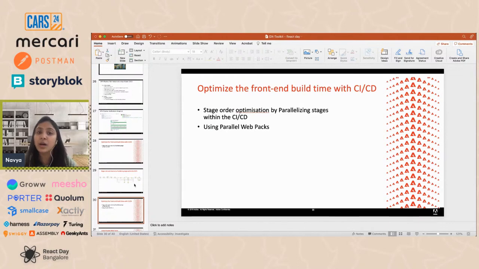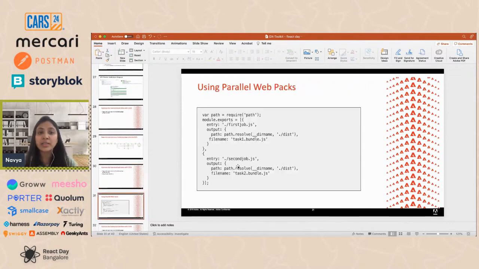Next is using parallel webpacks. Let's assume that you have two entry points for your application. Consider this screenshot for better understanding. As you can see at the top part of the box, you have an entry point named first job.js, and in the second one, you have second job.js, right? You can run the builds of both these entry points in parallel, and this ensures that the first job and the second job are built at the same time, which means you will have a 50% reduction of your build time overall.